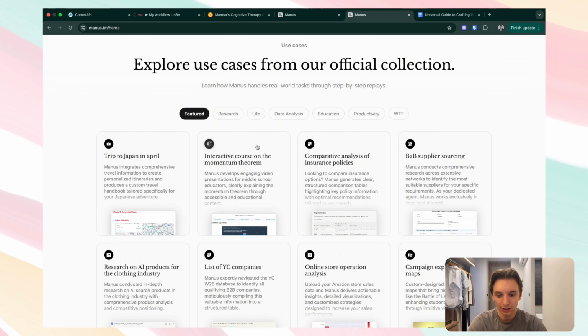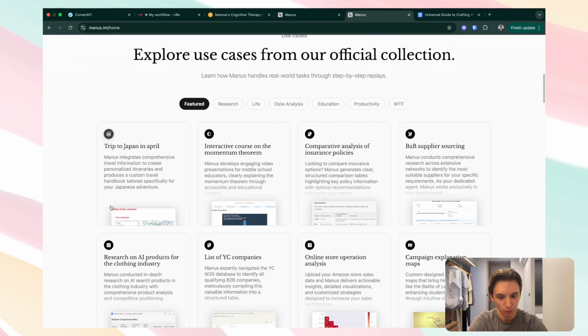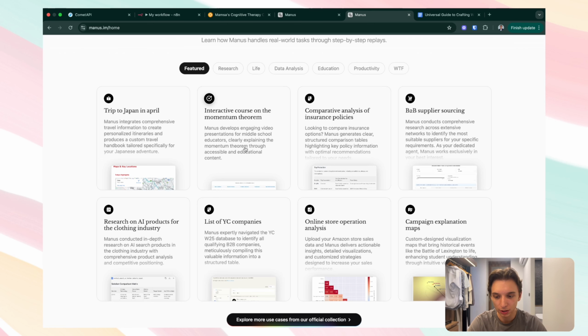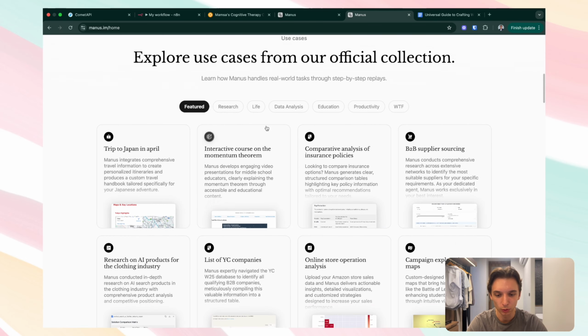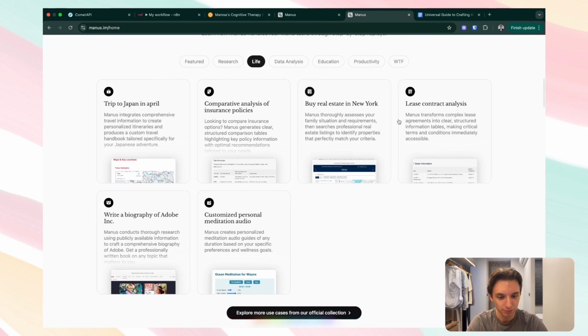When we look at the official use cases, we see that it can do things like create an itinerary for your trip. It can create a course outline. It can source suppliers. That's a really cool use case. Let's check live. It can find real estate in New York. I suppose in here it's in the live category. It can also very well be used in the business category for real estate agents, for instance. It can analyze your lease contract. I suppose ChatGPT can do it as well.